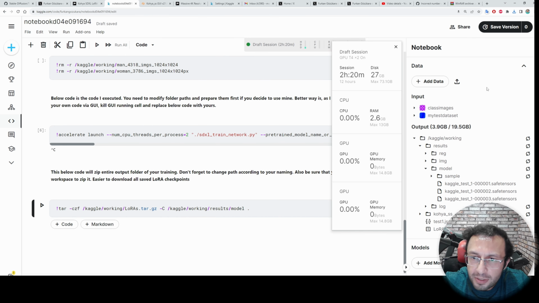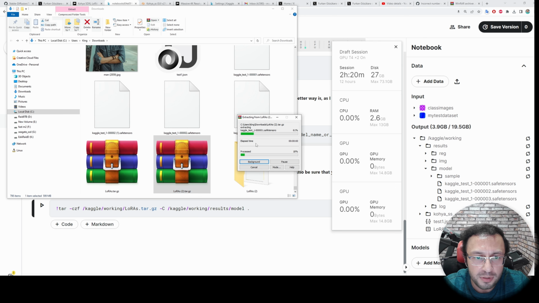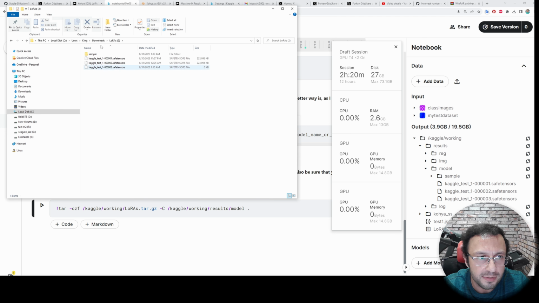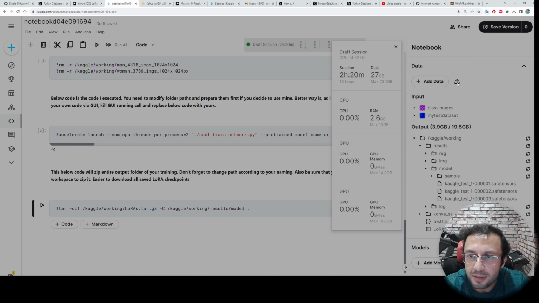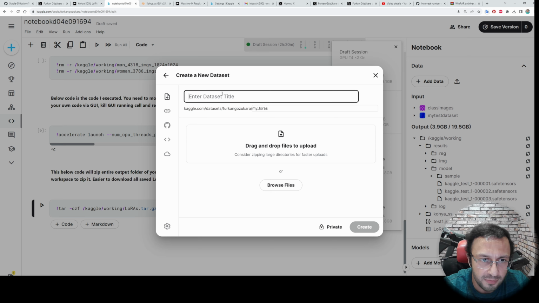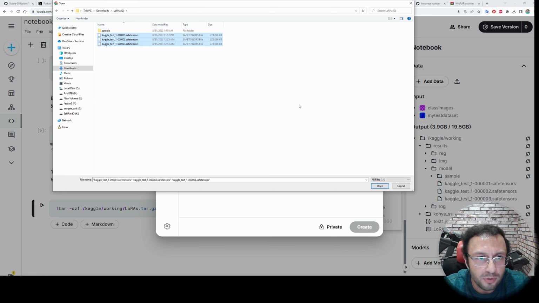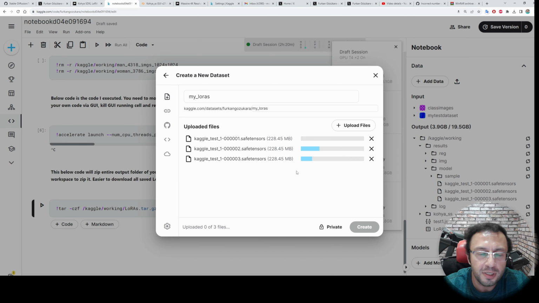And let's say you want to keep your LoRAs in a Kaggle dataset that you want to use later. So how can you do that? Let's extract LoRAs into a LoRAs2 folder like this. So they are getting extracted into this folder. Click this upload icon. Let's say my LoRAs. Let's give the same name, browse files. Open the folder, select the LoRA safetensors files, open them. They will get uploaded into here.